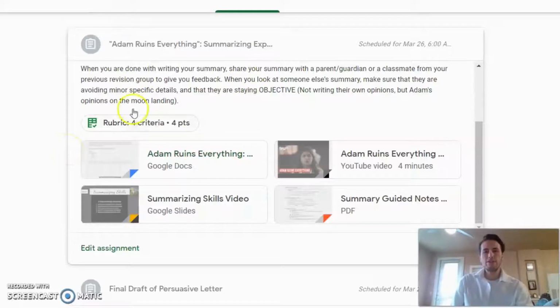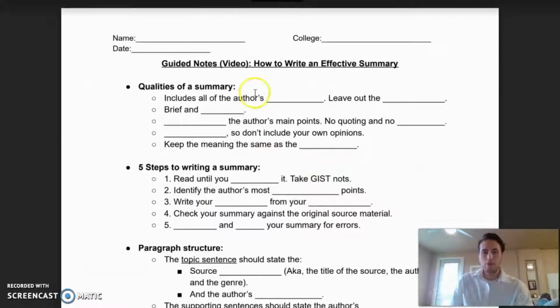So, this is your assignment that you're going to be actually working on today. In this assignment, you have a bunch of different files that are going to help you be successful summarizers, I guess you could say. Down here, if you forgot or you lost your notes for how to write an effective summary, I have copies of both the guided notes you can use as well as the summarizing skills video that we went over last time. So the PDF of the guided notes looks kind of like this, right?